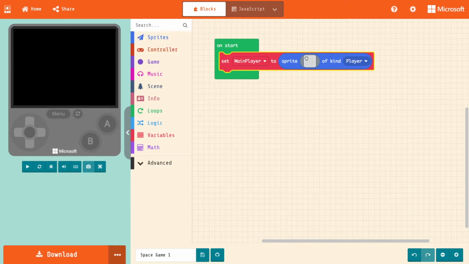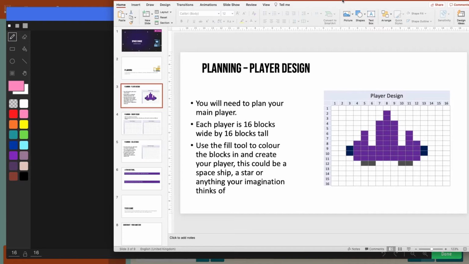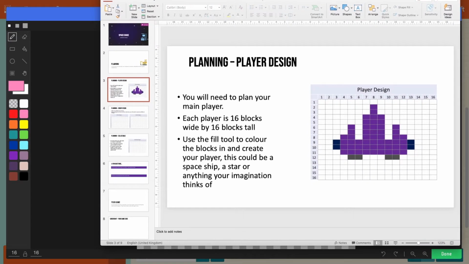Okay. Now what we also need to do now is draw our sprite. Okay, so I'm going to click on this option here, which is the sprite window, and as you can see now there's an editor which has appeared. Now this is where your planning comes into play. Now this is an example that I've used, so you can see my player example is here.